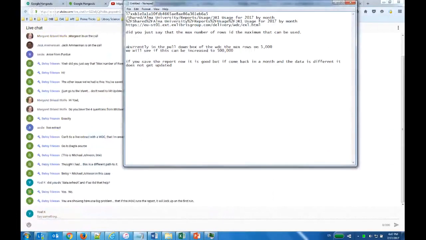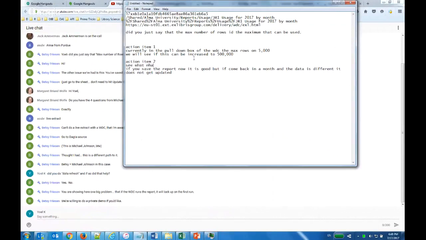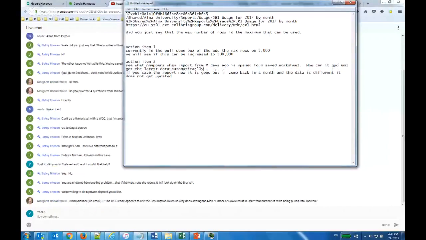This is action item 1, that we're going to check about the number of rows. And action item 2 will be, see what happens when a report from X days ago is opened from a saved worksheet. How can it go and get the latest data automatically, right? Okay, any other questions or comments?